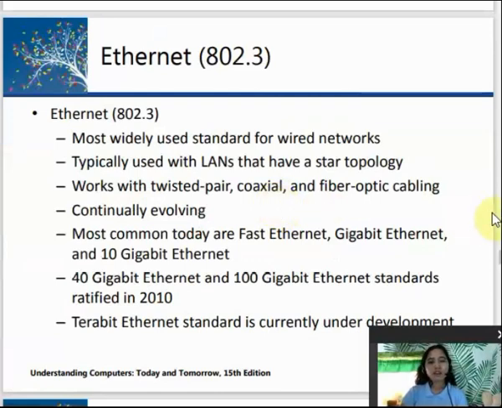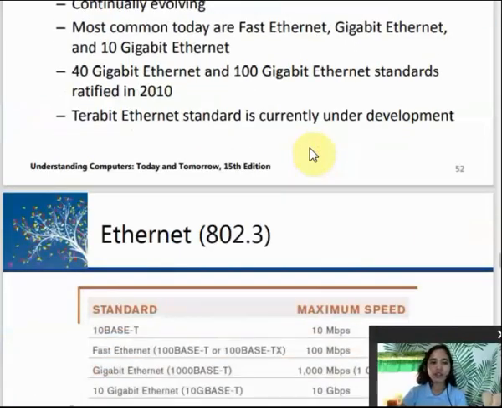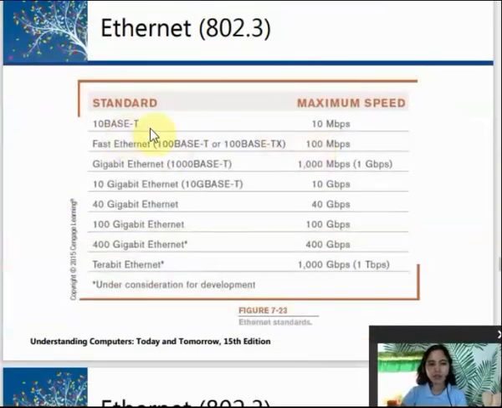Okay, so aside from protocols, we also have networking standards. The most common networking standard for wired networks is Ethernet, 802.3. This is available in a variety of speeds. We have different speeds for Ethernet. For 10BASE-T, we have 10 Mbps, Fast Ethernet, 100 Mbps, and so on and so forth.